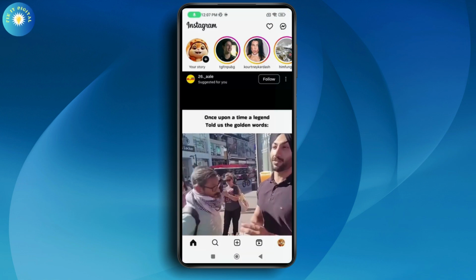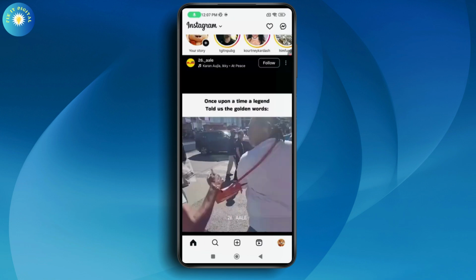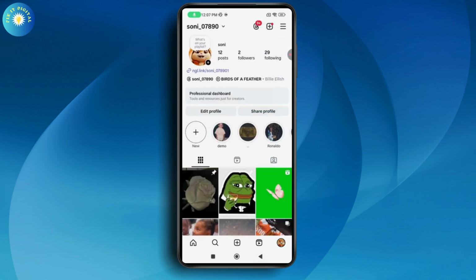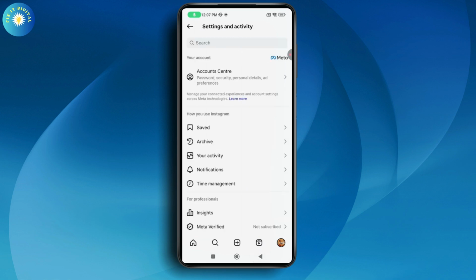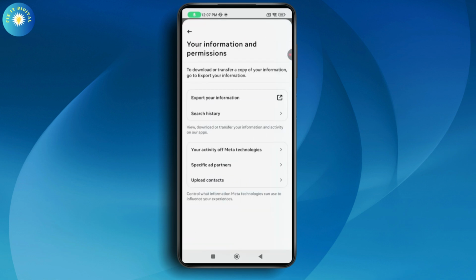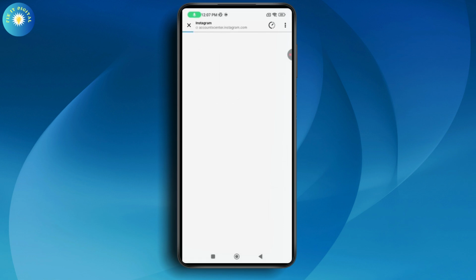After opening your Instagram, you need to just go with the profile, which is on the bottom right. Once you're on your profile, you need to go with the top right, which has that 3 horizontal lines. After that, tap on the account center. Under account center, go with your information and permissions, and then tap on export your information or download your information.